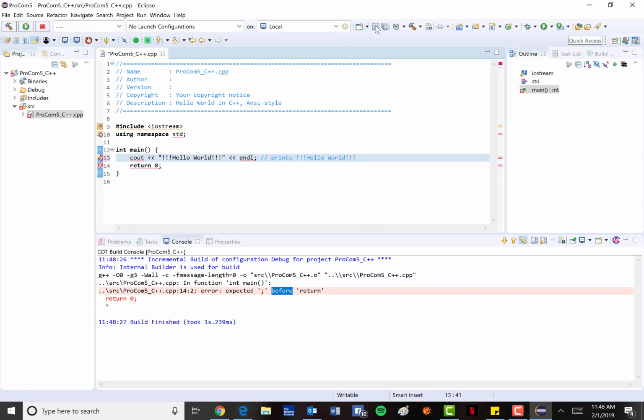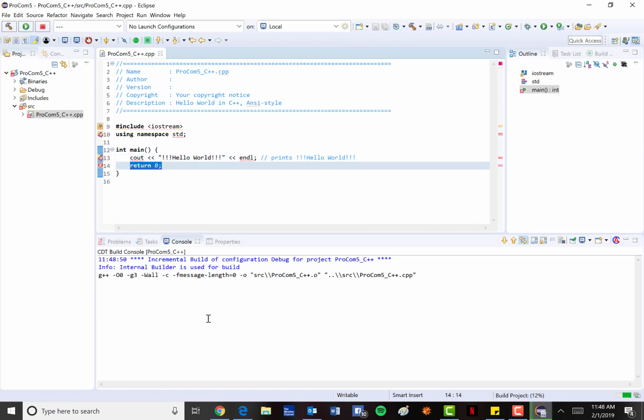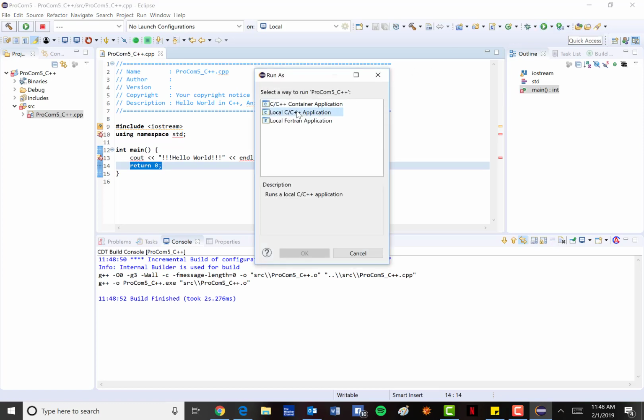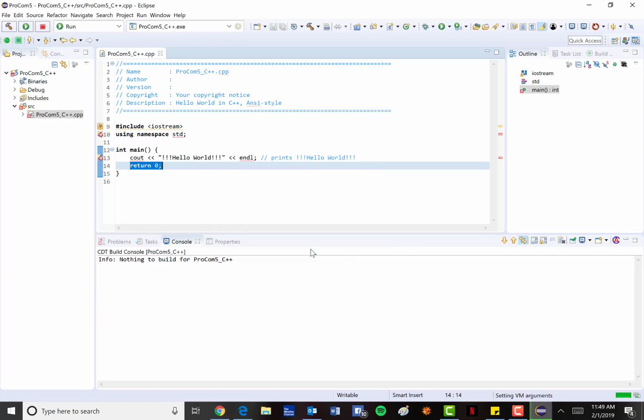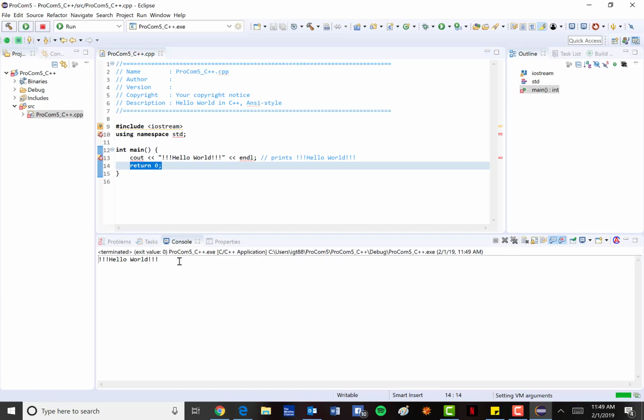And I can fix the error, save it, rebuild it, create a new executable that's going to work, and now I can run my executable. So I'm going to click on the green run here. And I want to make sure I select the local C++ application. And here you can see this is my terminal or my console where I'm going to be able to view my output.